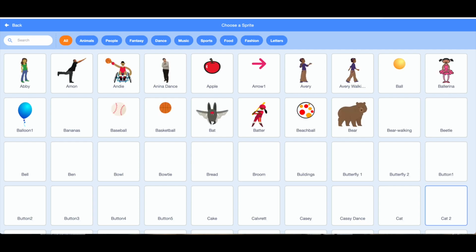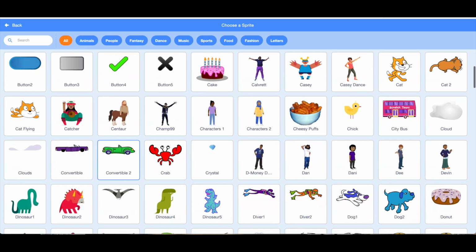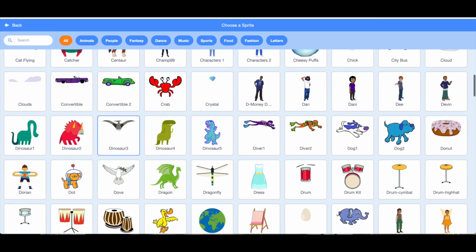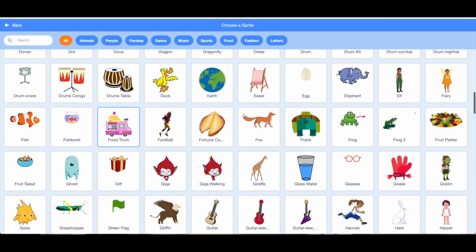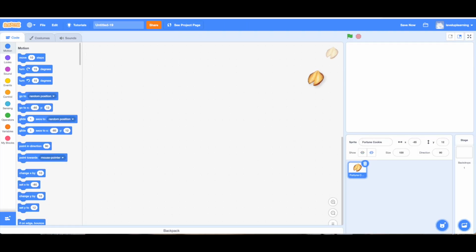You can either create it, or in this case I'm just going to look for a sprite that's in here because your cookie clicker game does not need to be a cookie, but I'm going to use a fortune cookie. So we have our fortune cookie here, and I'm just going to increase the size a bit, probably to, I don't know, like 300. Cool. So now in our blocks view, we want to put out an event.